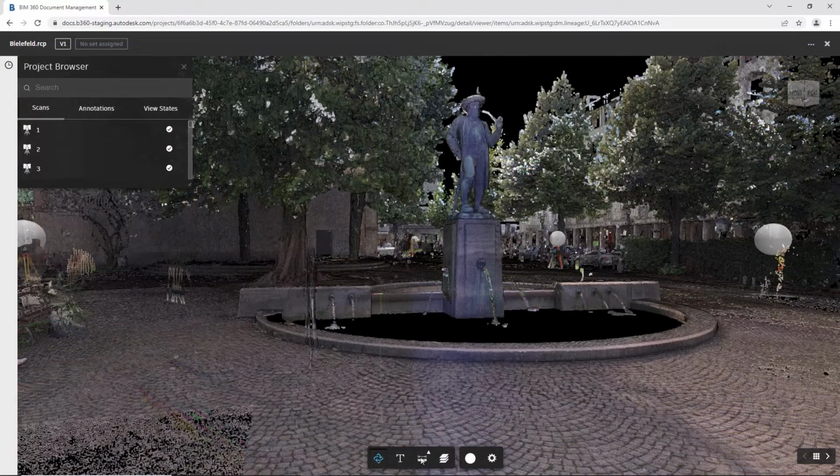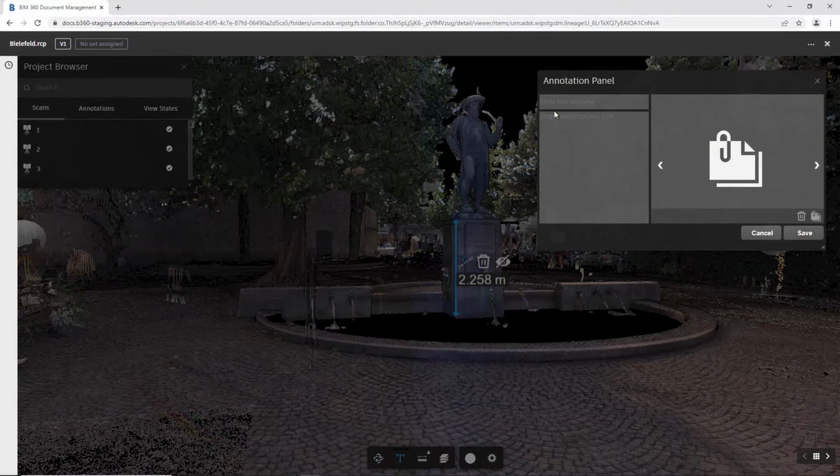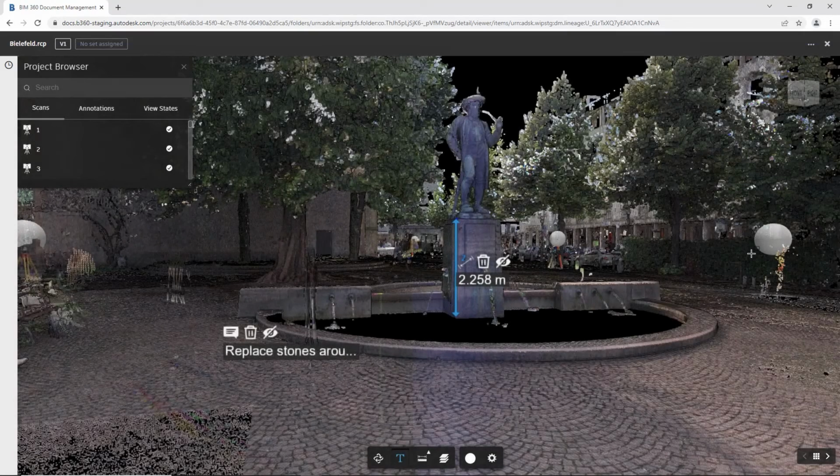Inside the web view, you can use the measure tool to add a dimension between two points or along the X, Y, or Z axis. You can also create and add a note to the point cloud. These enhancements give all stakeholders a more efficient way to communicate and share point cloud information from ReCap Pro 2023.